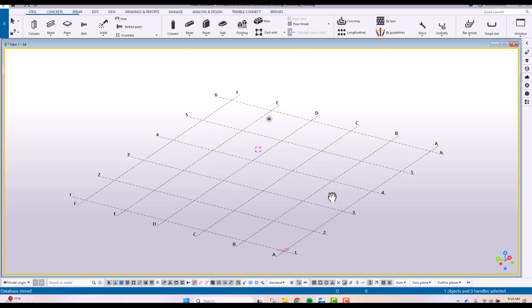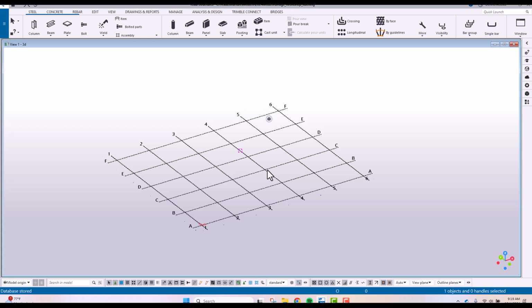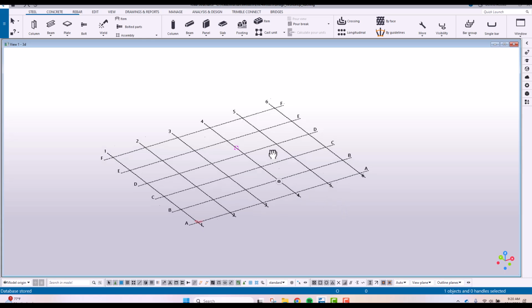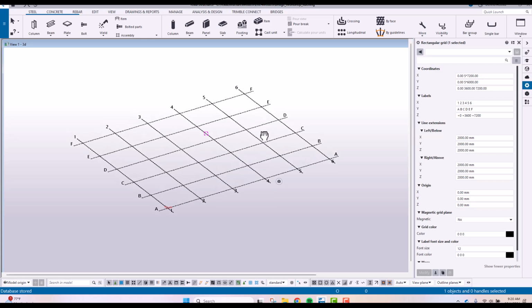All right. So again, we're going to start with our grid line here. For a bridge, instead of grid line, we use the alignment. But in this case, since we don't have the alignment yet, let us use the grid line first, to enable us to draw a bridge. So what I will do here is kindly double click on the grid line. Okay? Double click on the grid line.